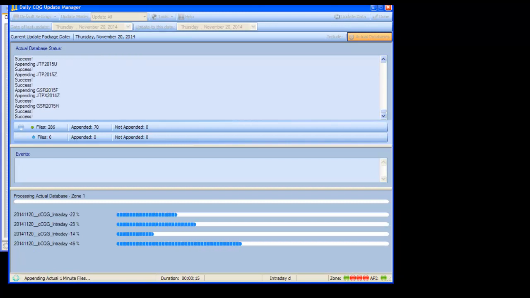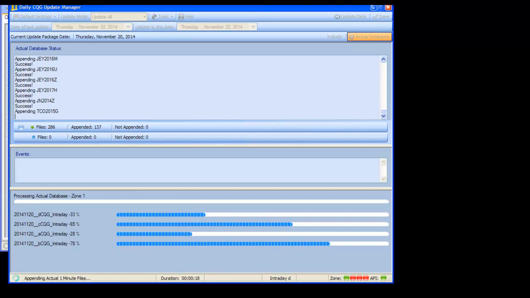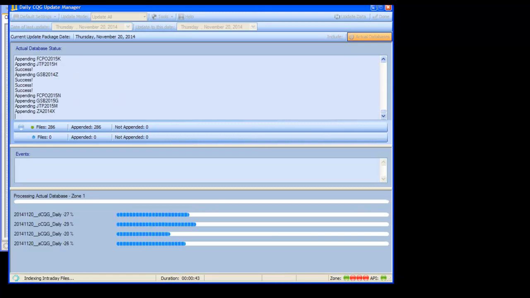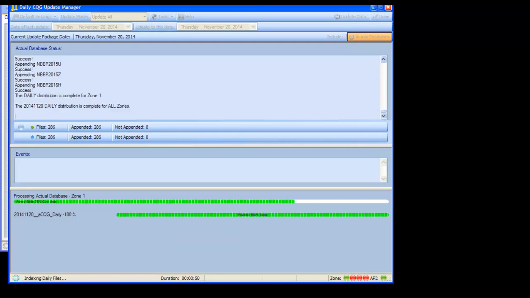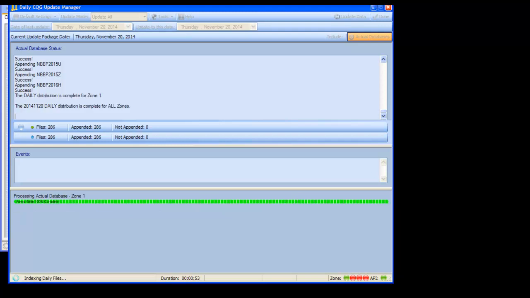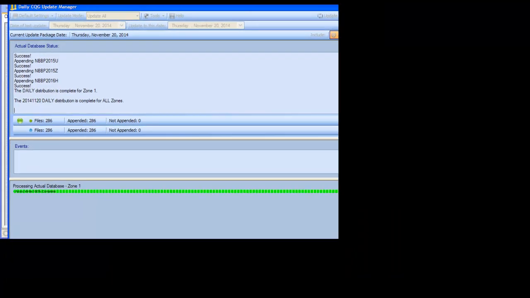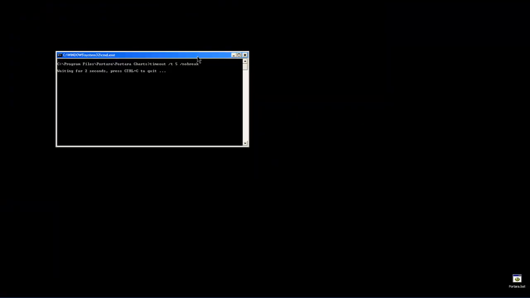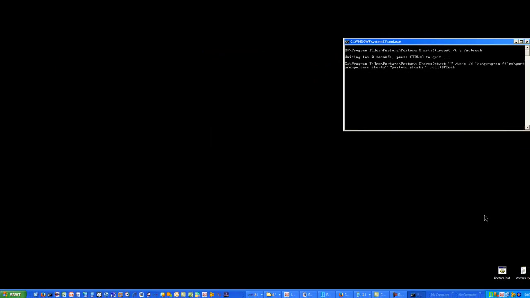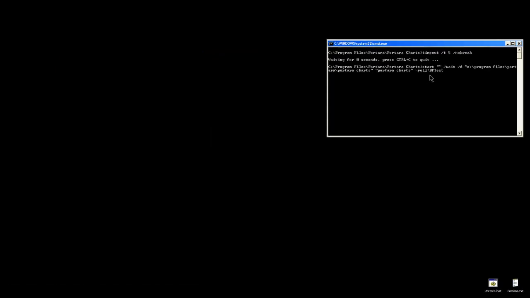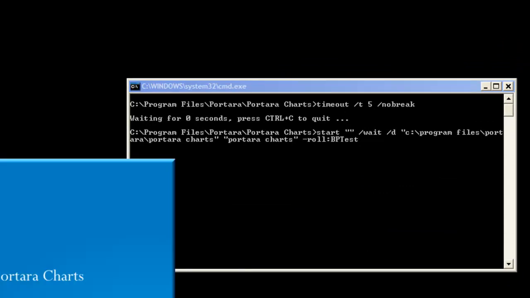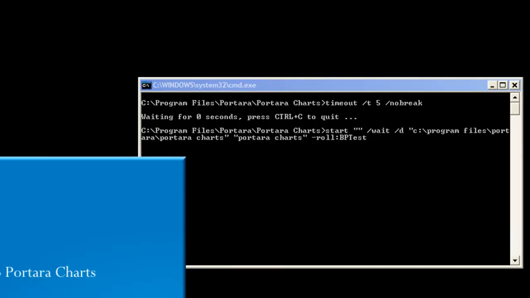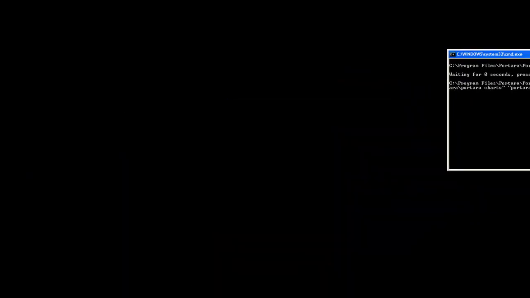And there's the zone 1 intraday data coming through now, and the zone 1 daily data. Then it's going to close down completely. And there we've got your batch file now processing. Let me put that there. It's now going to look at this roll BP test to begin with, and it's going to reopen Portara charts. If you notice, I'm not interfering with that at all. This is an auto process.